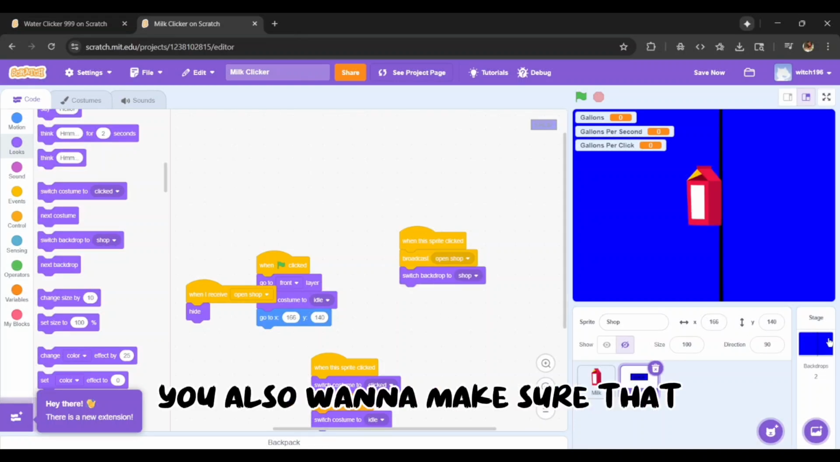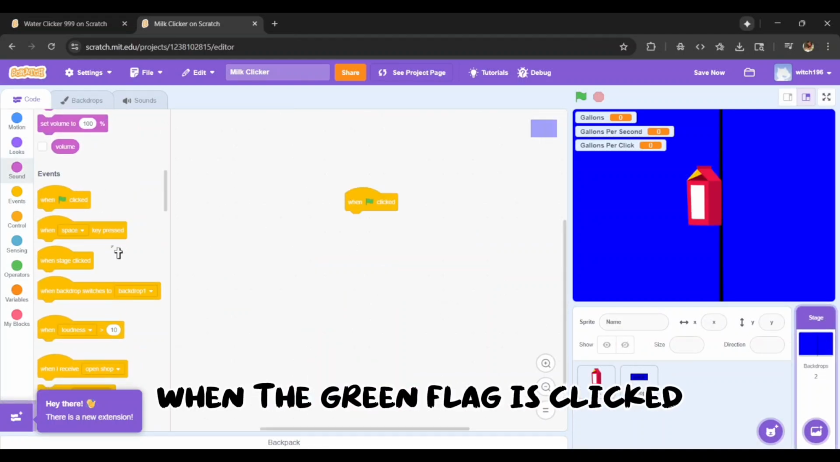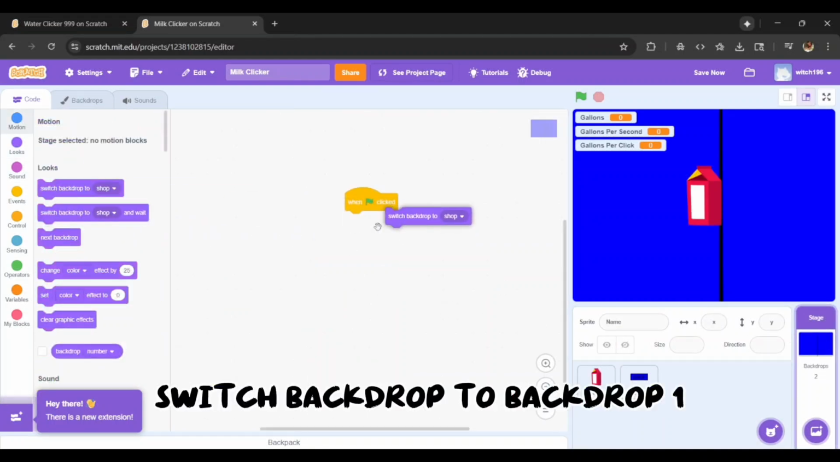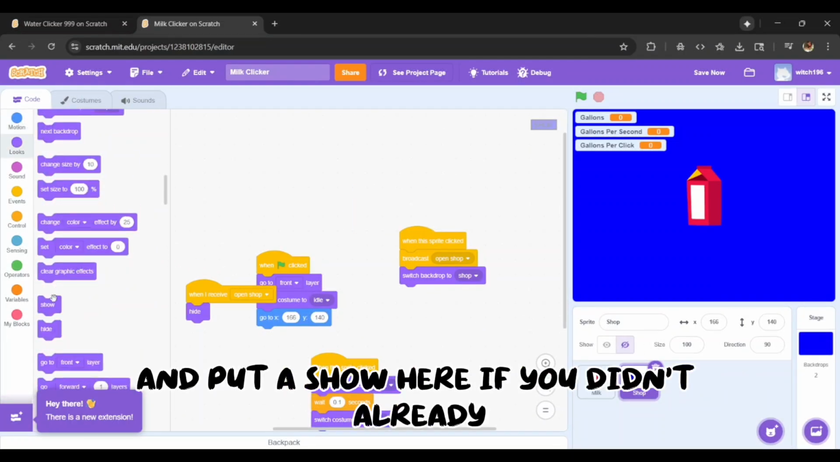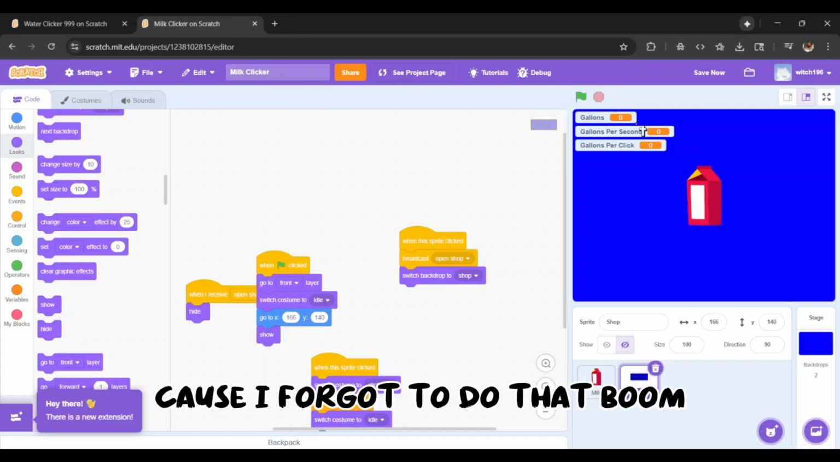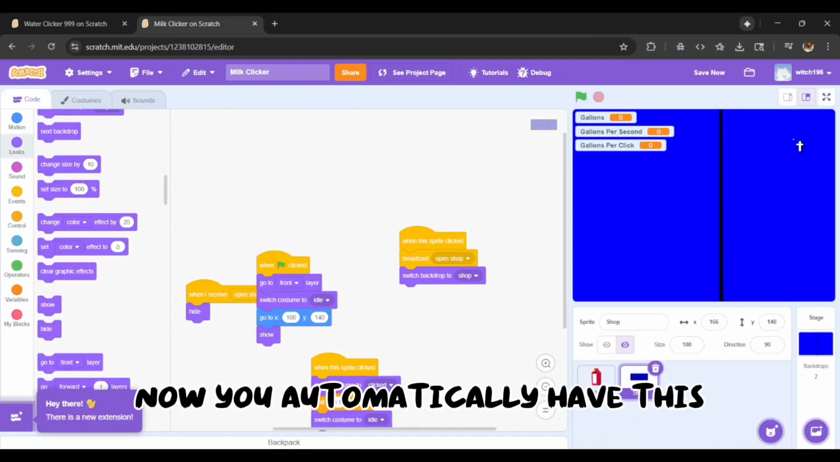Now when you click on shop, just click when the sprite clicked, switch the backdrop to shop. You also want to make sure that when the green flag is clicked, switch backdrop to backdrop 1. So like this, and put a show here if you didn't already, because I forgot to do that. Boom. Now you automatically have this.